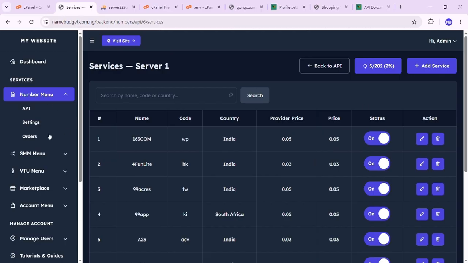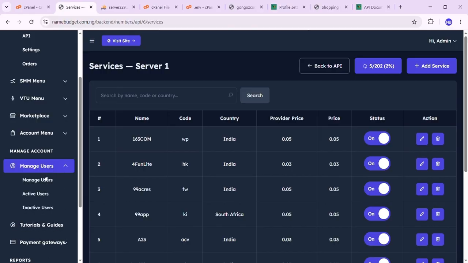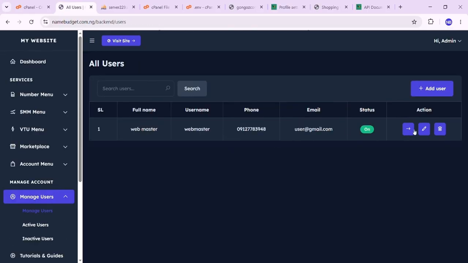So next, I'm going to click on manage users. I'm going to click on manage users again. Then I'm going to click on this edit. Then I'm going to click this login as a user.